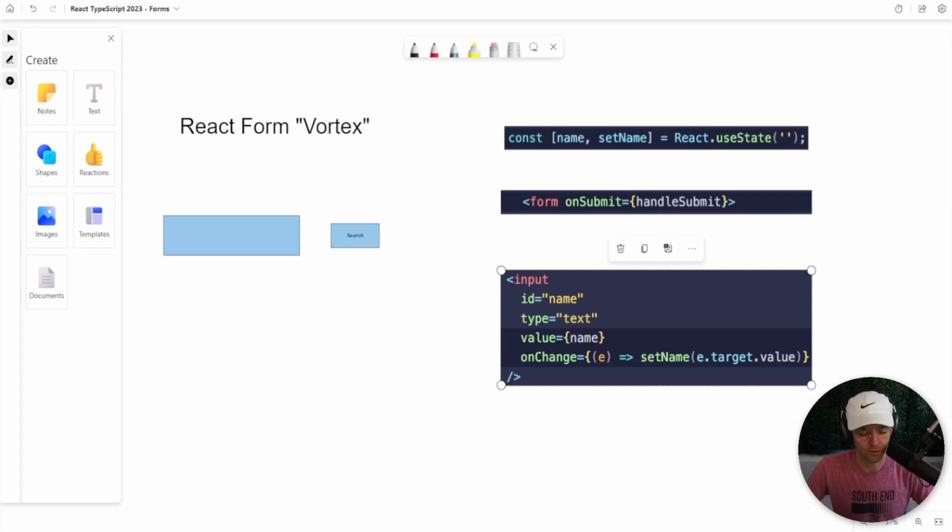You see, guys, React code can be a little chaotic. It can be a little tornadic, if you will. And React forms are tornadic for a very good reason because we have this thing called the React form vortex. The way that React handles forms is incredibly unique and distinct to React.